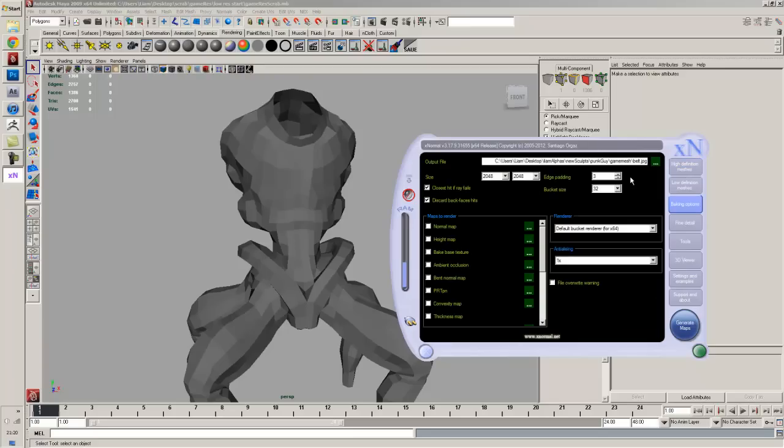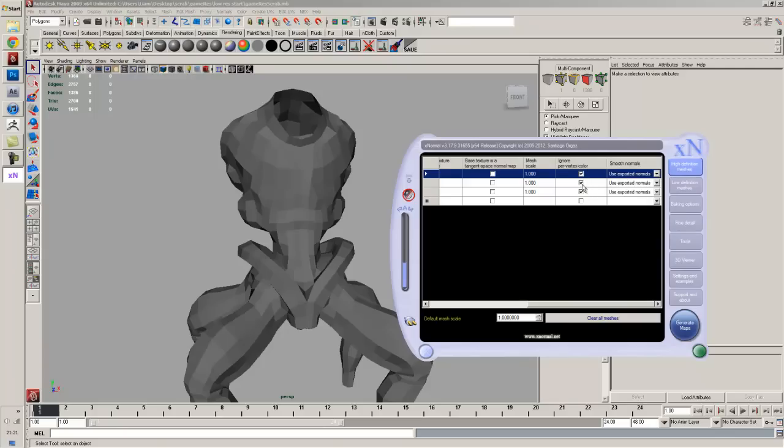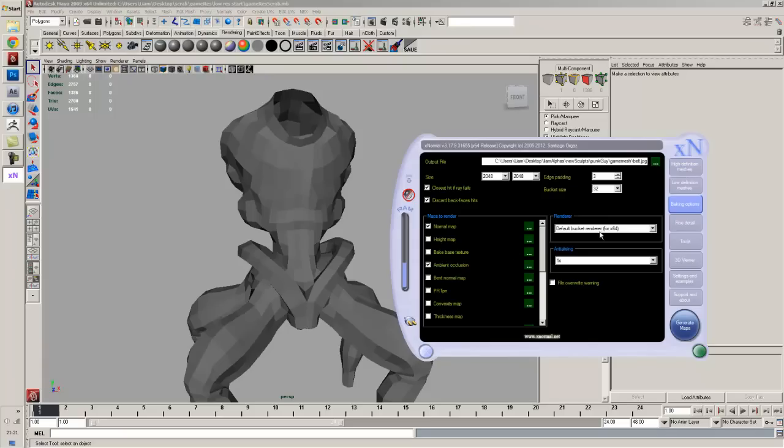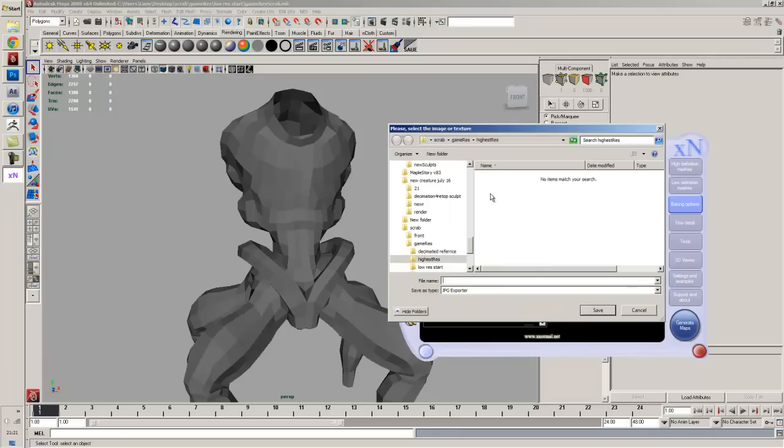Here we come to the baking options, and I want normals and I want ambient occlusion. This was ticked from a last bake that I did. This is the polypaint kind of bake, so I'm going to untick that because I obviously don't even have it optioned. I'm just going to change where this is going to. I'm just going to call it Scrab test 001.